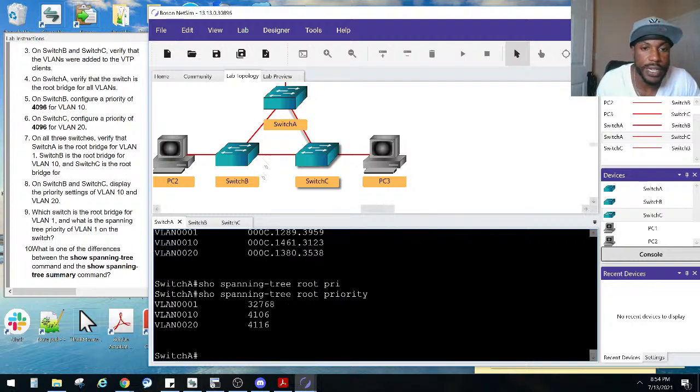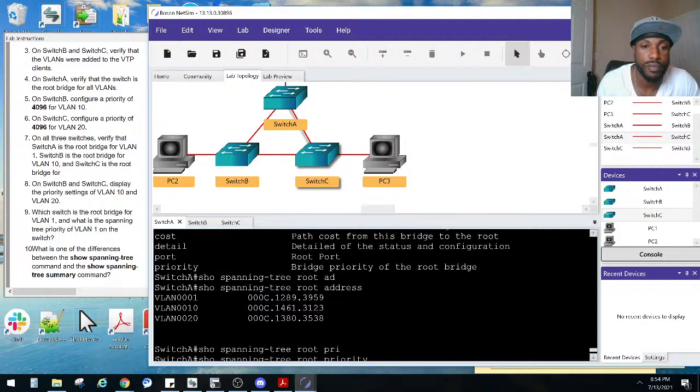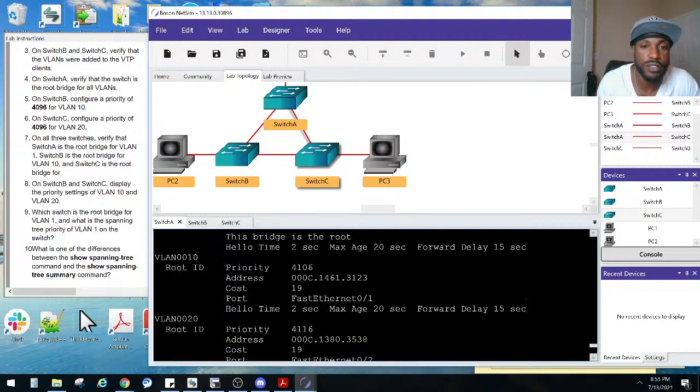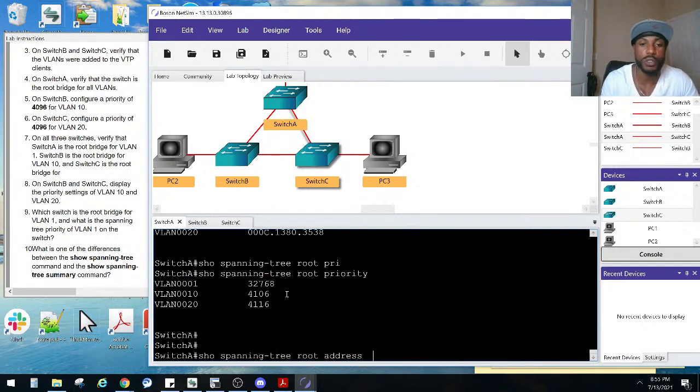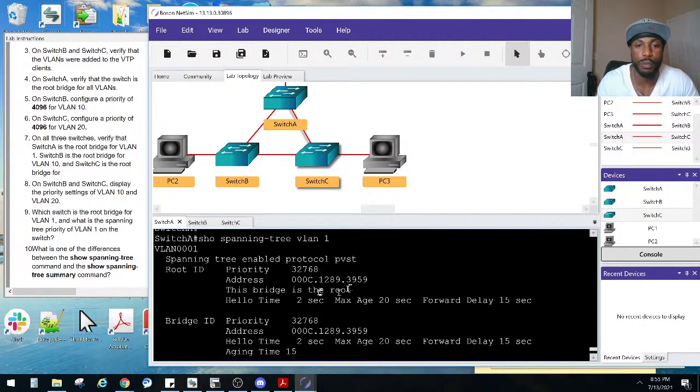So we know that, let's see, switch B and C, display the priority settings. Okay, so on all three switches, verify switch A is the root bridge for VLAN 1, which we did. Right, so VLAN 1, where is he? I'm on switch A right now, right? Let's just do it again. Show span VLAN 1. I am the root bridge for VLAN 1.